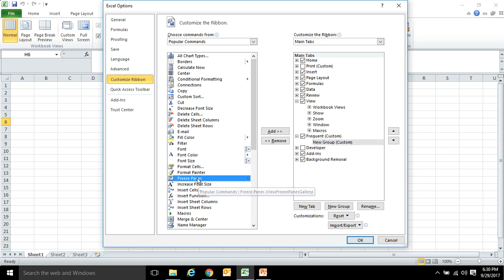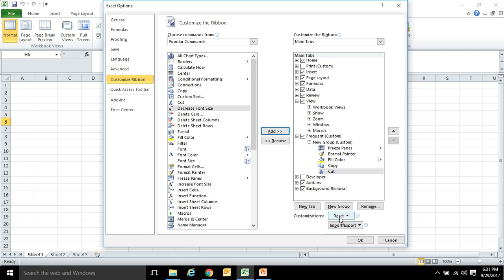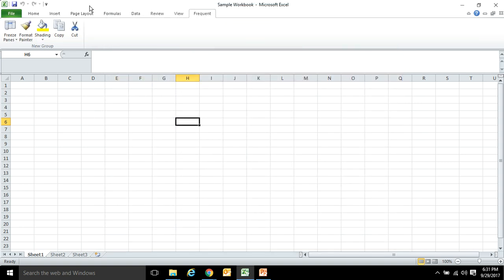Let's say I use freeze panes more often. I just click on freeze panes, say add. I can add format painter if I use that more often. It can be fill color, it can be copy, cut. Okay, so once I've done whatever I need to add here under this particular header, all those commands are added, and I'll just say okay to it. Once I say OK, I will see this new ribbon which has a name frequent, and it has all of those frequently used commands that I have copied, which I can use during my working.